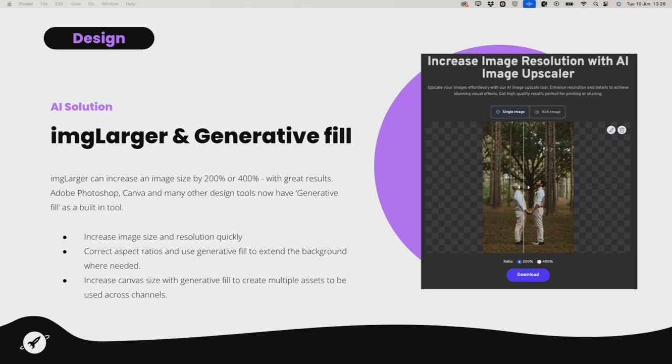And Adobe Photoshop, Canva, and many other design tools now have that built in. So you can literally expand your image with an empty canvas and then ask it to fill it in generatively based on what's there. So if you take the example on the slide, there's obviously a forest background in that image. If you wanted to extend that so that it was 1 by 1 square, you could ask Adobe Photoshop to expand it and it would create that square image for you. And then from that, you can create all those different aspect ratios that you need for different content.